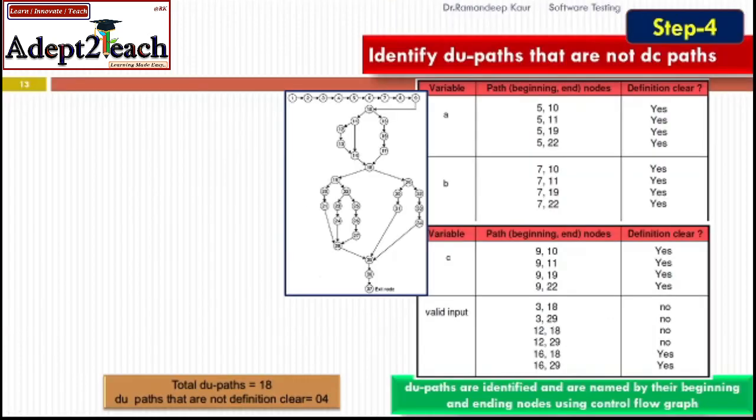Once this table is made, step 4 is that I have to identify all the DU paths. I have to first make paths between all the variables, that means the defining variable and the usage variables. After that I have to identify those DC paths which are not DU paths. That means those variables which are getting defined multiple times between the definition node and usage node. If there is such a node, then we will call it only a DU path. They are not DC paths. So those would be my statements which have to be tested carefully.